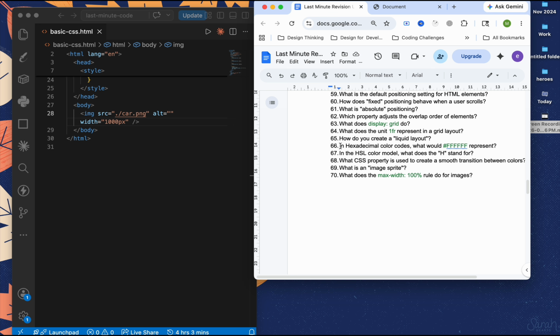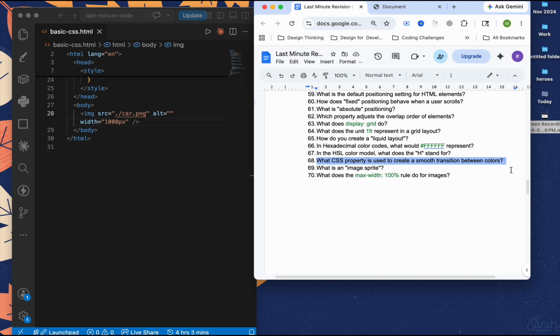Then, in the HSL color code, H means hue, S is saturation, and L represents lightness. What CSS property is used to create a smooth transition between colors? For a smooth transition between colors, we use transition.